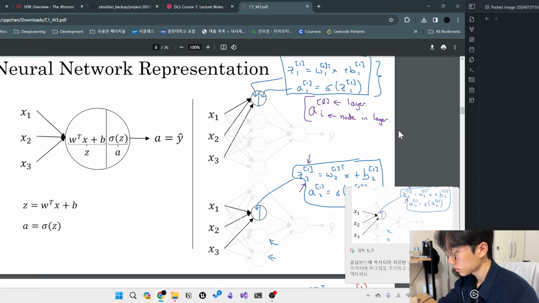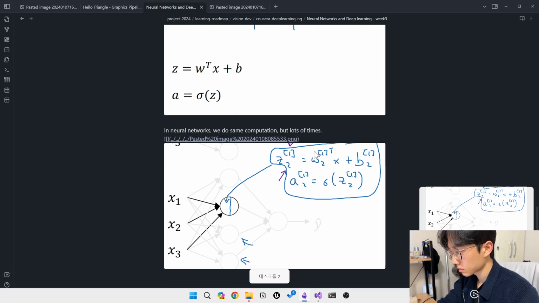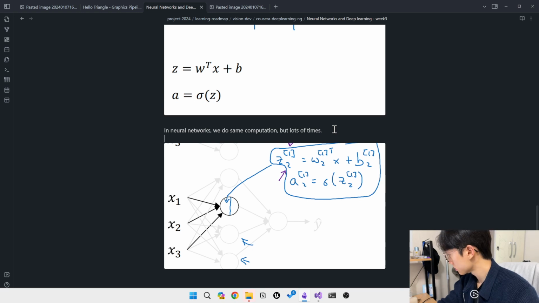First step is to compute the z. This is still layer one, but now it's the second node: z_2^[1] = w_2^[1]ᵀ x + b_2^[1], and then a_2^[1] = sigma of z_2^[1]. Feel free to pause the video if you want, but you can double check that the superscript and subscript notation is consistent with what we had written above.